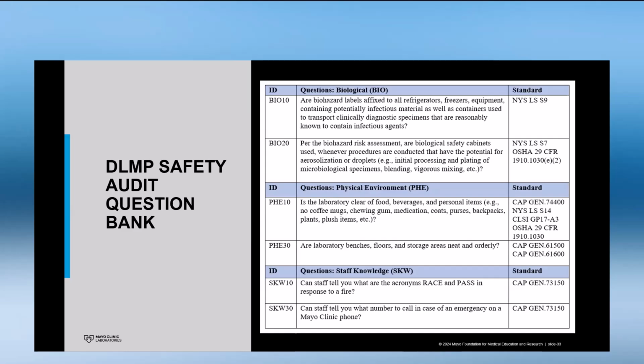And so it will list the corresponding requirement on the far right. Another interview question you may want to ask staff when you're in the lab: What are the acronyms for RACE and PASS in response to a fire? Or can you tell me the number you would call in case of an emergency on a Mayo Clinic phone? So the intent obviously is to keep our staff and our organization safe. We want to make sure that we are in compliance with OSHA requirements, New York State, CAP, and everything that goes along with safety practices.